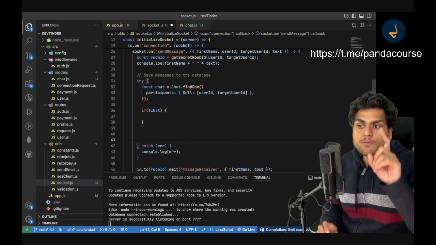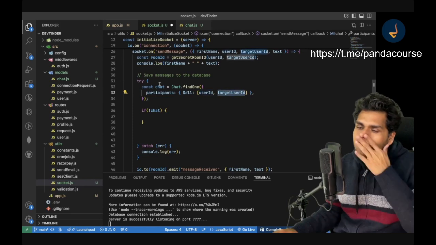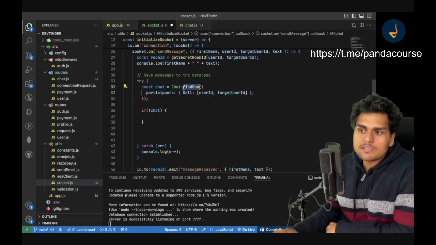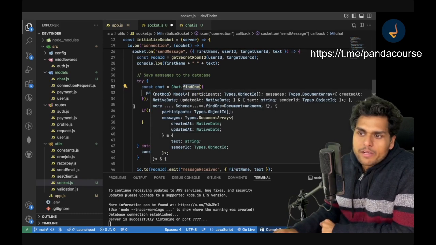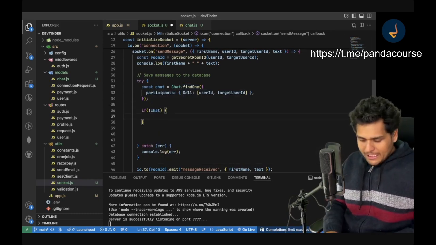That means this is the first time these two people, user ID and target user ID, are chatting, right? Because the chat does not exist in my database, because this is a find query. If it does not exist, then I will create a new chat.